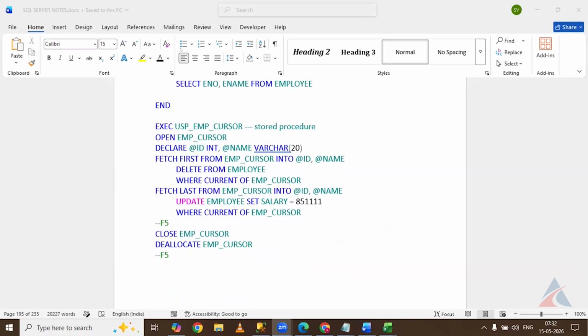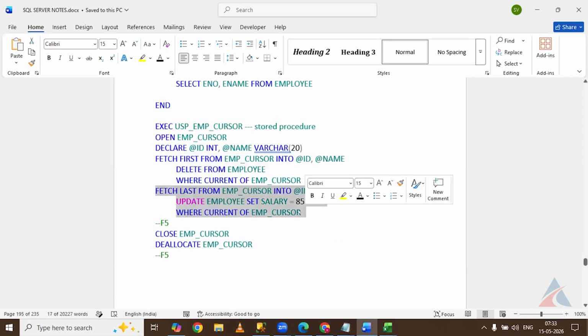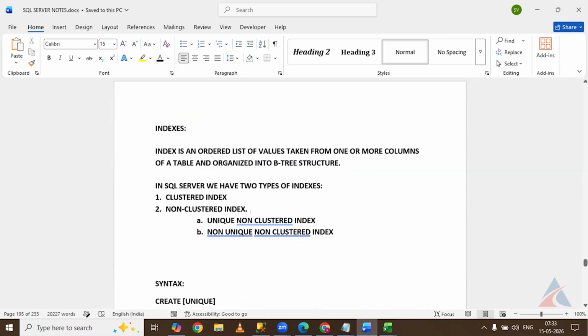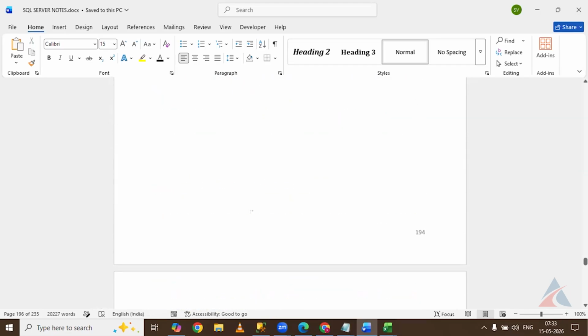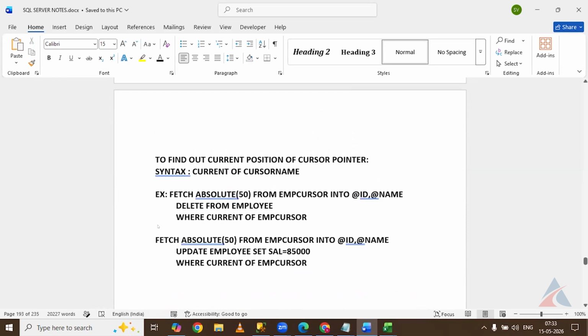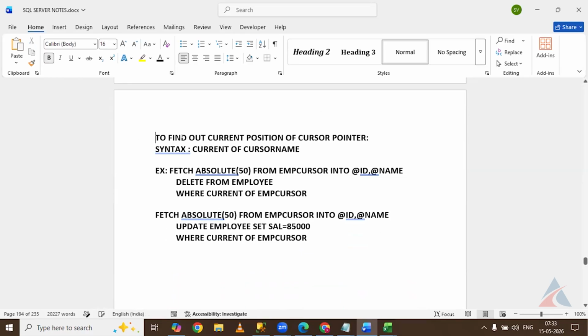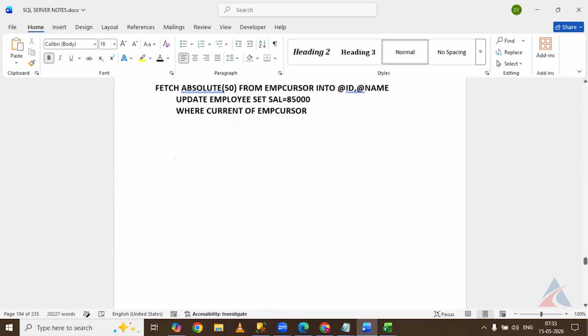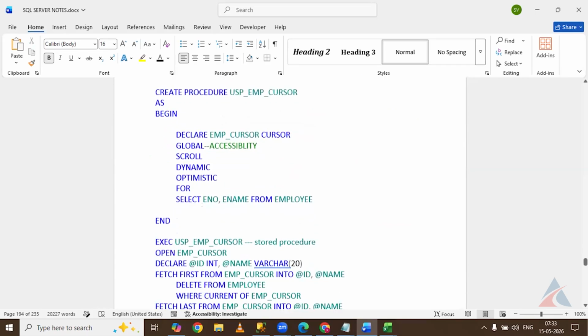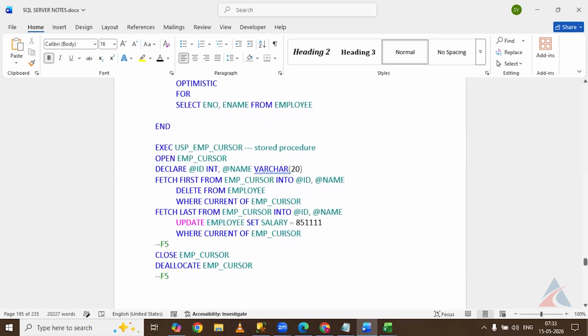Got it? Fetch first, fetch last. Wherever we have to delete or update the row, we use this query. If you want to insert also, you can. But how can you insert from a cursor? We cannot. We can only fetch, we can delete, we can update. If you want to insert, it is going to be a duplicate. You can insert, not a problem, but insert into employee where current of cursor becomes a duplicate.